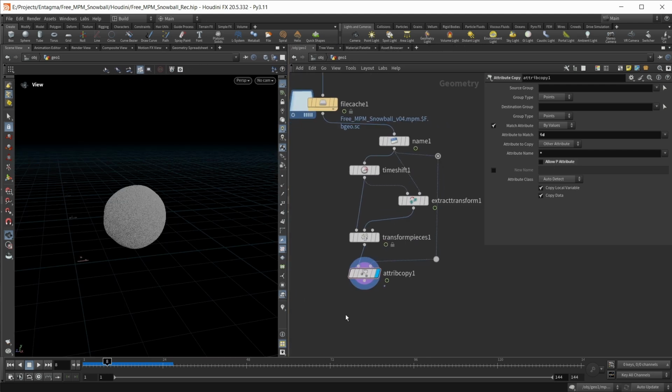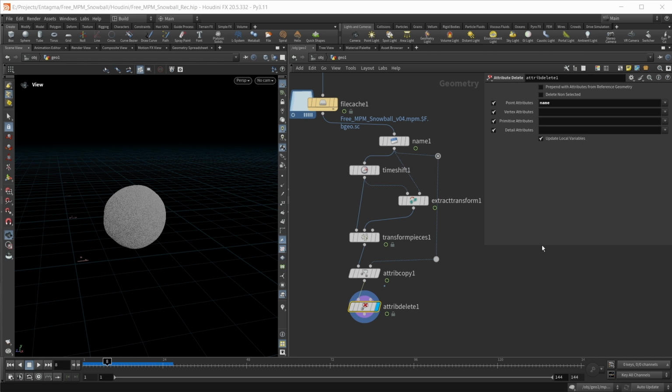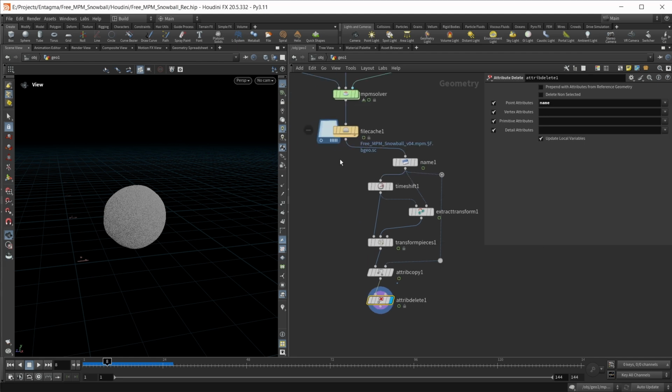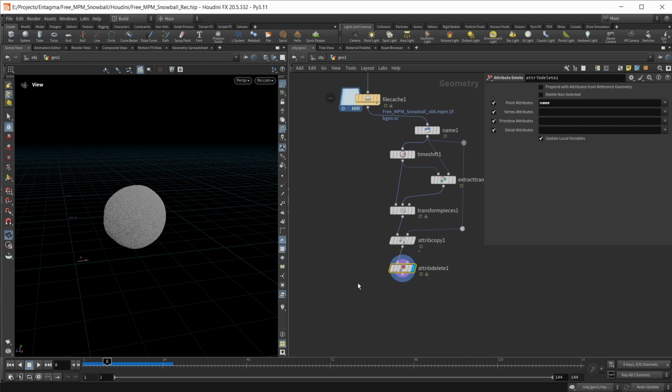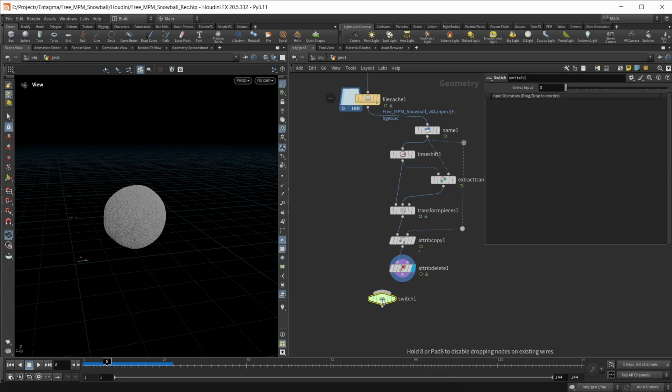Now with this done, I can also get rid of my temp name attribute. Let's drop an attribute delete node for this. Get rid of our name in here. And finally, I can switch between my main file cache and my fixed flat spot, basically up until our snowball starts hitting something. So for this, I'm going to drop down a switch node.